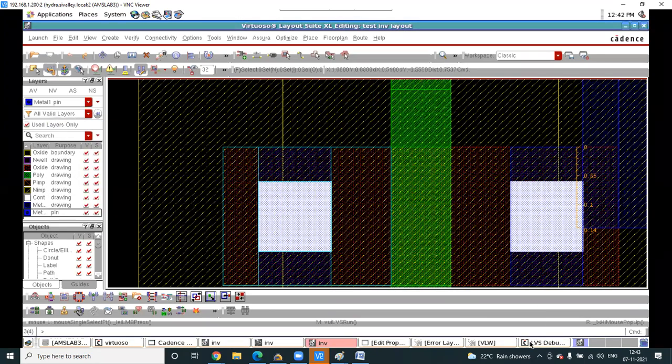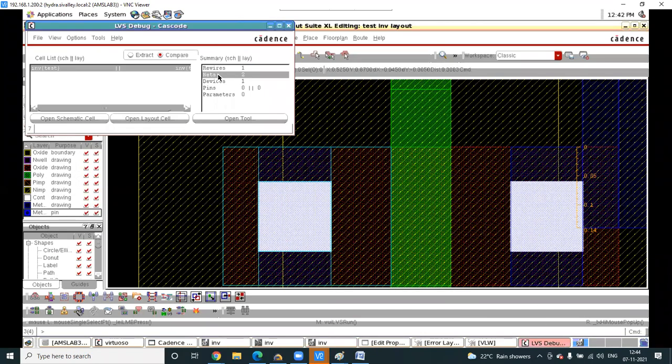In the LVS debug window, you have to click open tool. You have to select net first. The step one should be pin error first, then go to net error. If pin error is 0, that's why I didn't check, then go to net error.